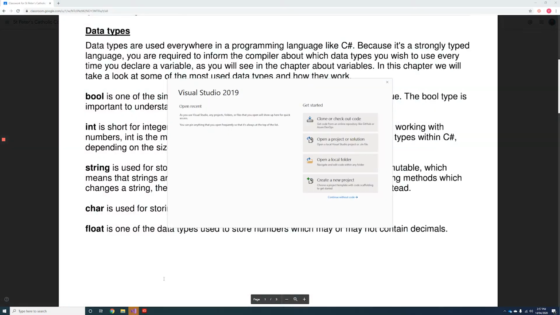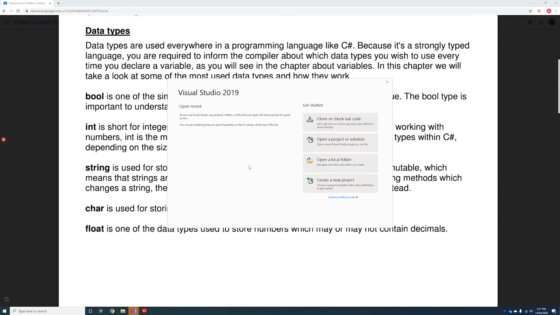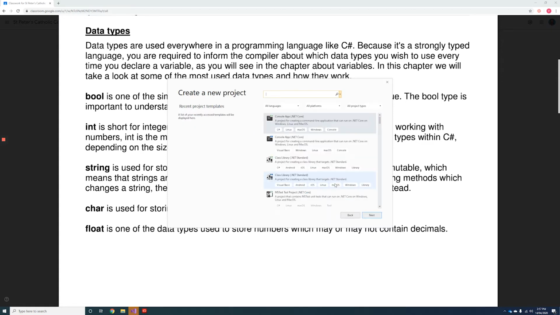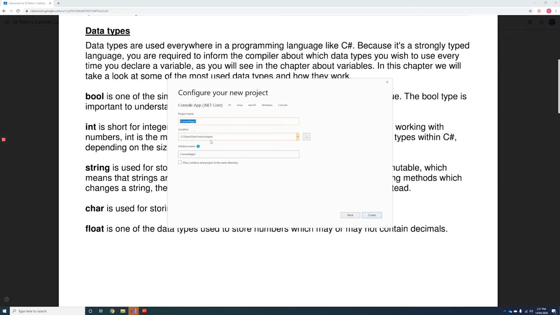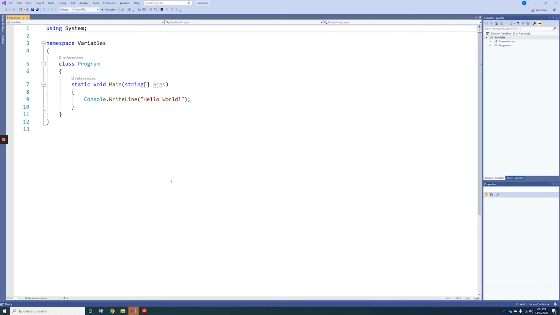To start this tutorial, you'll need to start at the Visual Studio launcher screen. Remember, I'm using Visual Studio 2019, so yours might look slightly different. To start, we select Create a New Project. Remember, we're selecting the C# option. Make sure you give it a meaningful name, so I'm going to call it variables, and save it to a location that you can remember. I'm going to select the Create button. Okay, you should see a very common interface with the sample code that comes from the previous tutorial, which was Hello World.